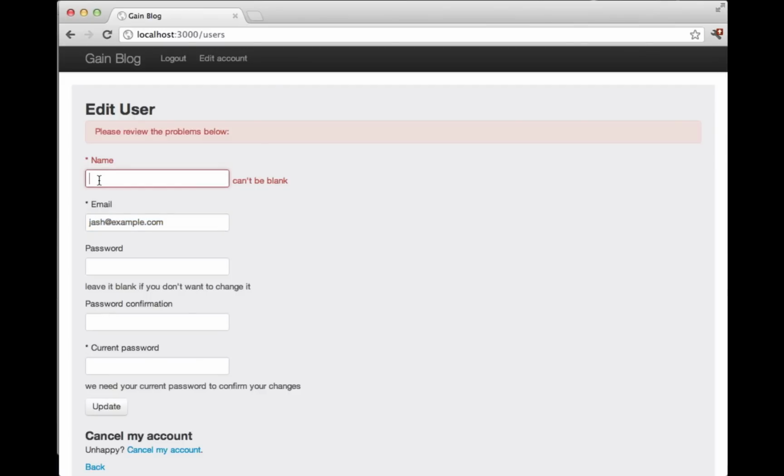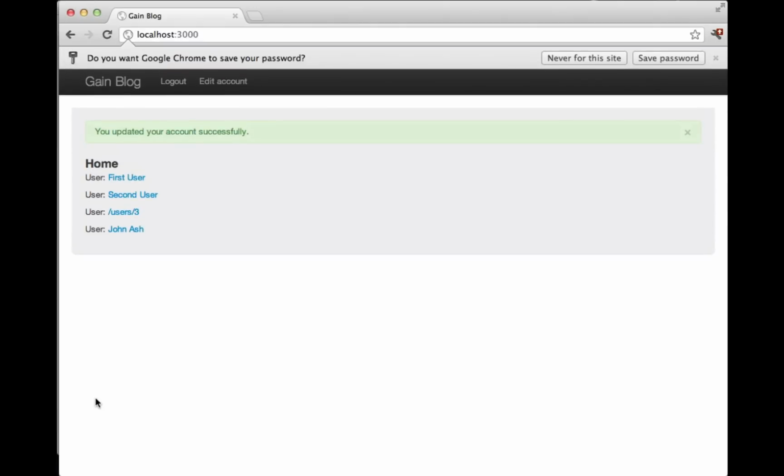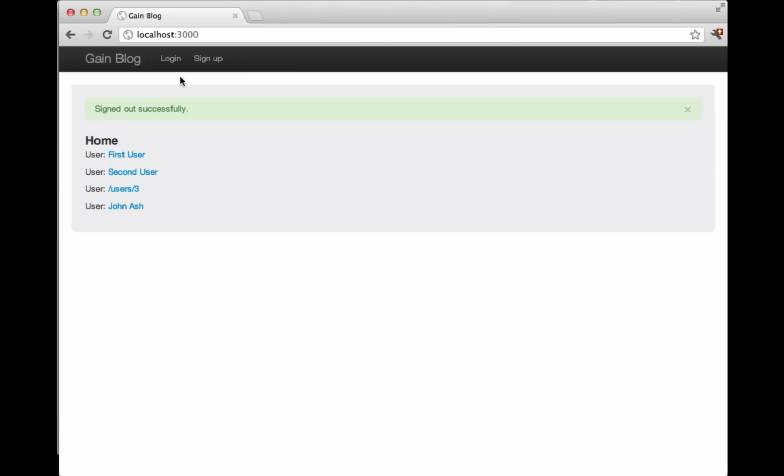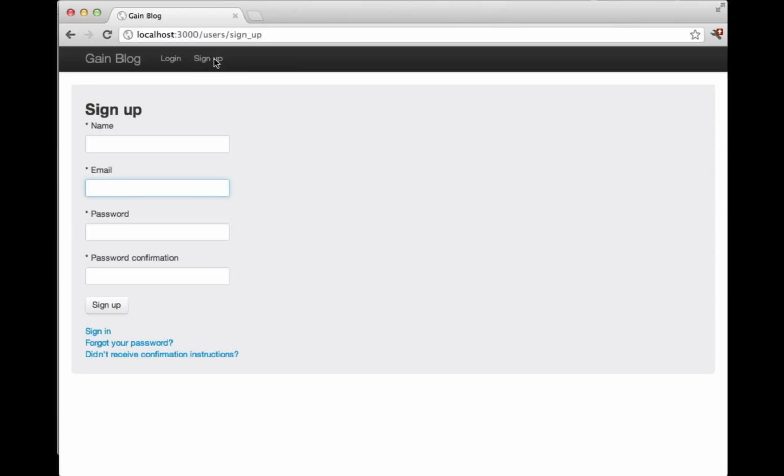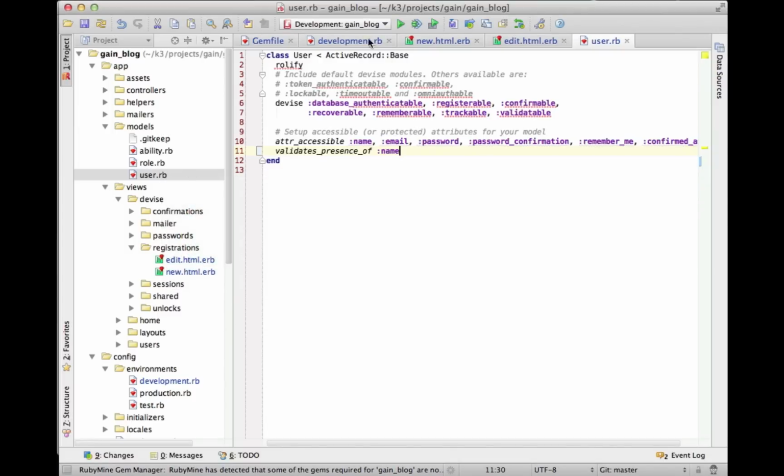So we'll put a name in here, John Ash, and enter our passwords again, and click update, and look at that, our name is updated. And so that's good. Now if we log out and click for the new sign up form, notice now that it has name here and email and password. Oh, look at that. Did you notice the focus came here to email first? Let's see if we can fix that.